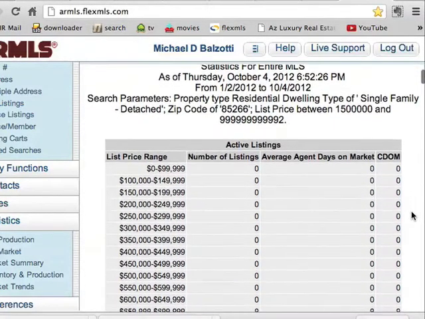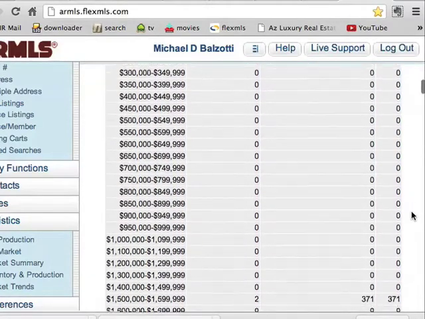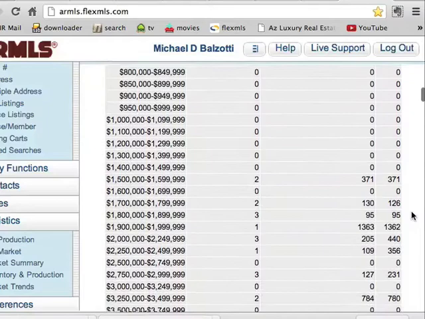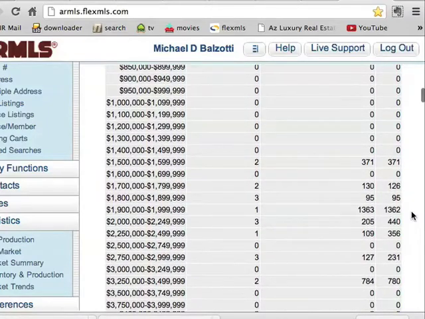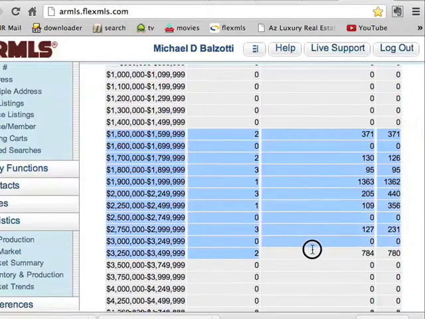Now we see the various price ranges, though all zeros below 1.5 since we said we wanted 1.5 or above. Note also that under $1 million, the ranges are in $50,000 increments. They're bands of $50,000. Over $1 million, they're broken down into $100,000 brackets. But here's where we see the value. We see where the activity tends to be grouped in different ranges. They can vary within categories of active, pending, and sold.